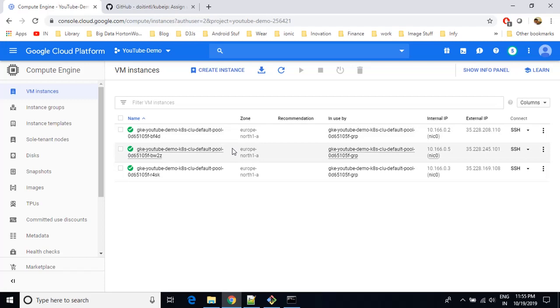When a new VM gets created, what does it mean? The internal IP changes as well as the external IP changes, because the external IP is a dynamic IP. Whenever this VM is dropped, the IP is also released. You cannot hold that IP.